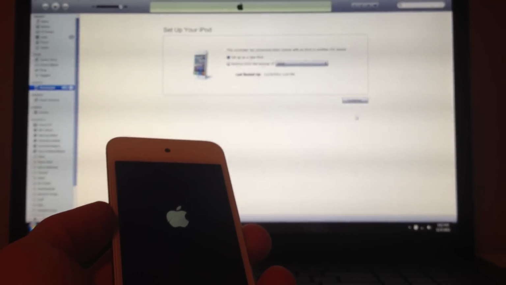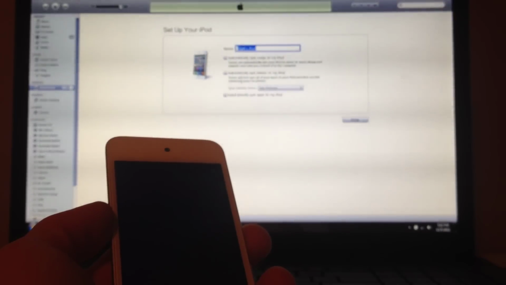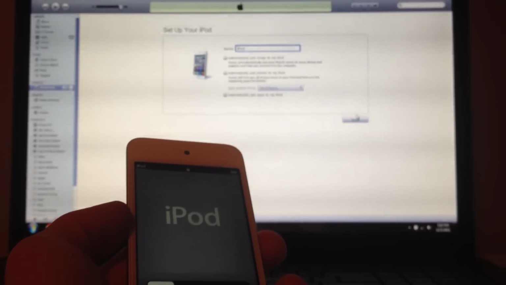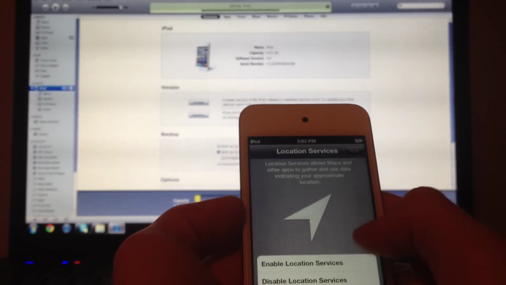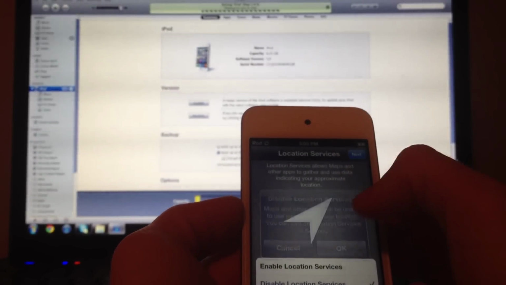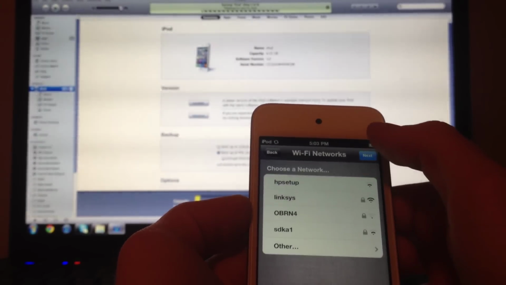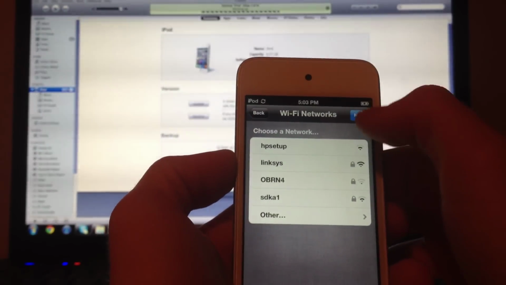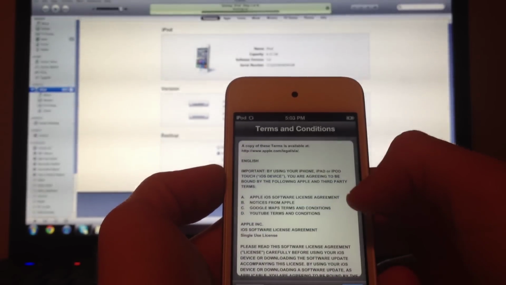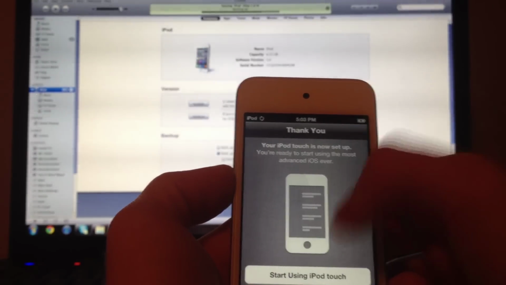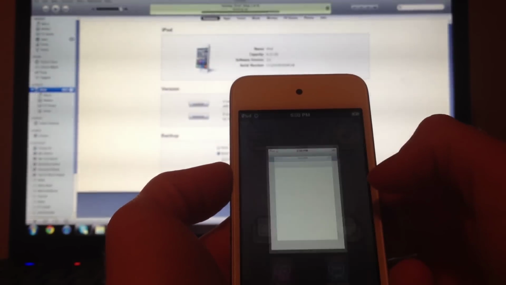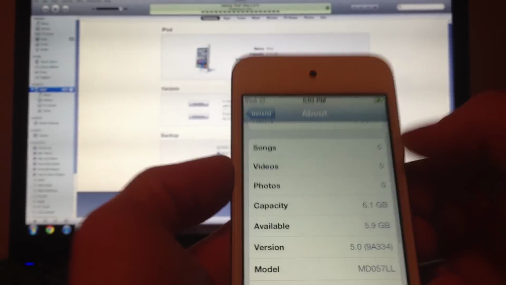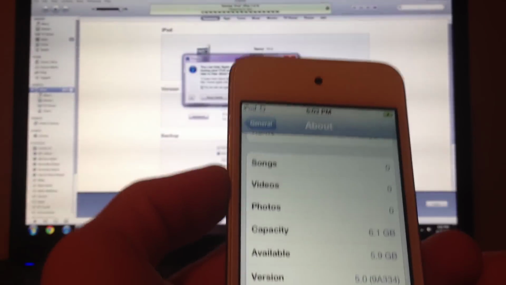Go ahead, set up as iPod. Disable. Next. Continue. Then go into settings. General. About. Right there, 5.0 successfully restored, downgraded.